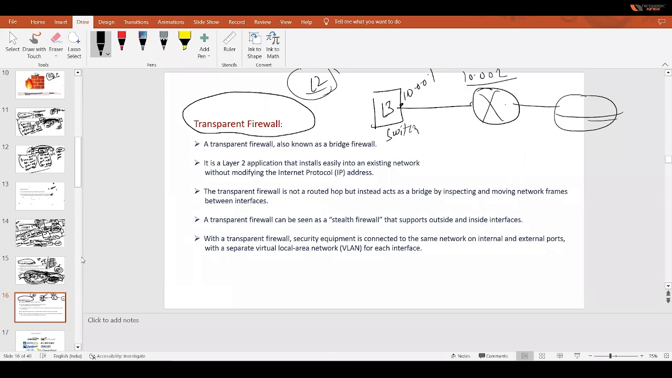If in your organization or office a requirement comes that we have to put a firewall in between, as we know the firewall works on L3, we have to change the topology, right? Because this interface of the firewall will require a physical IP address. That's why we have to change the whole topology.